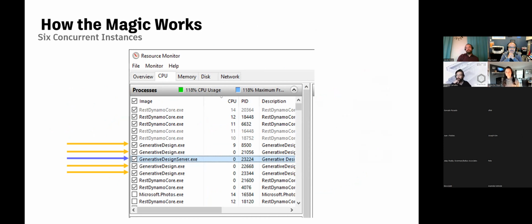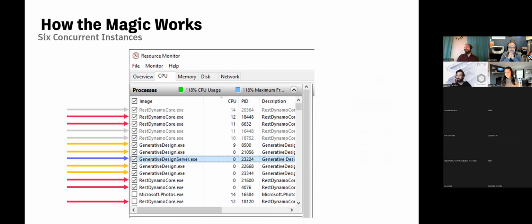Then we've got all the generative design sub-processes and these REST Dynamo core. These are the actual instances of Dynamo that are spun up without the head. Eventually, those instances get shut down. You see them go sort of gray out like that.